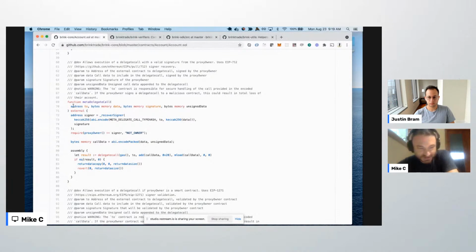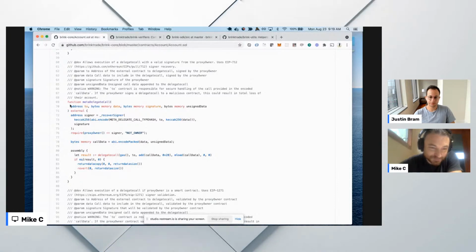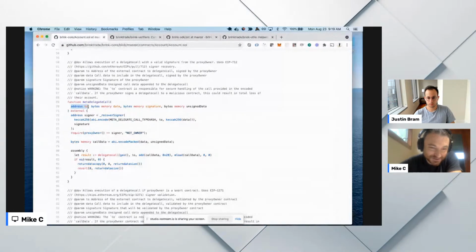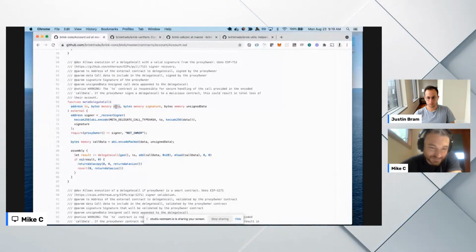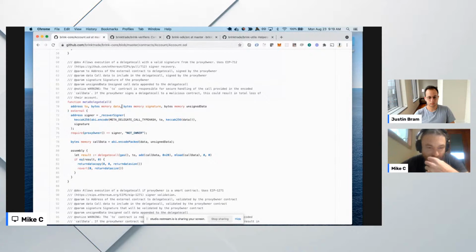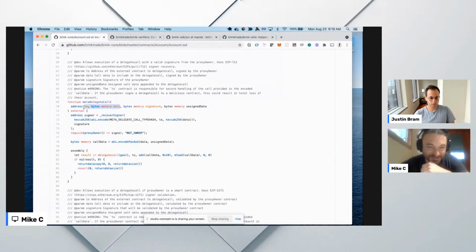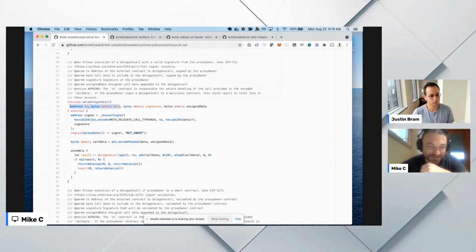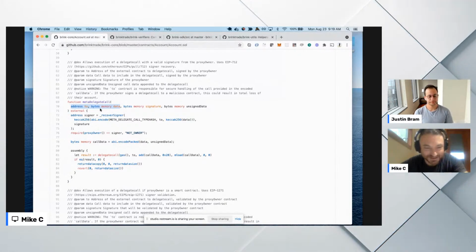So there's a couple things in here. The message contains basically an address that it's going to be executed to, and call data for what the message will actually execute or is permitting to be executed. And that's pretty much it. I mean, this is what's signed. When you're signing a Brink message, you're signing these two things.